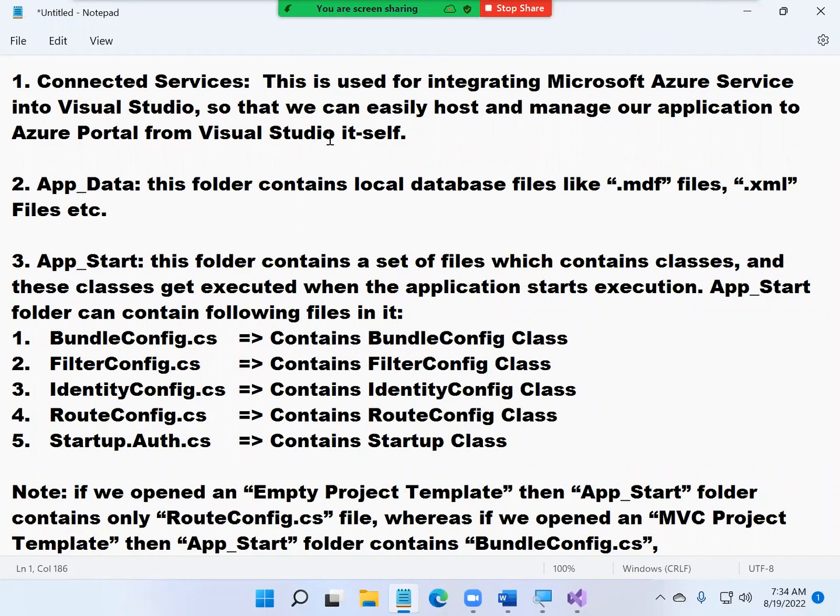We have a folder called app data. Generally, the app data folder contains some local database files. Suppose for your project, you need some sample or local data. If you want any data for your application, you can store your data in an XML file or Excel file. These are temporary databases. Excel is a database, not a permanent one. XML is a database. So we can also call them local databases.